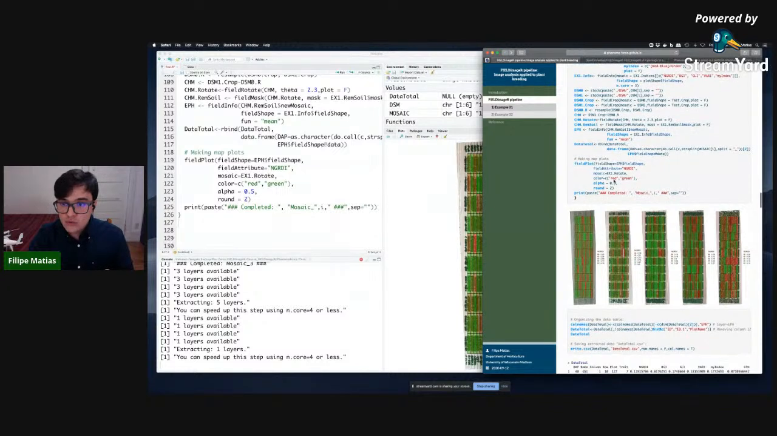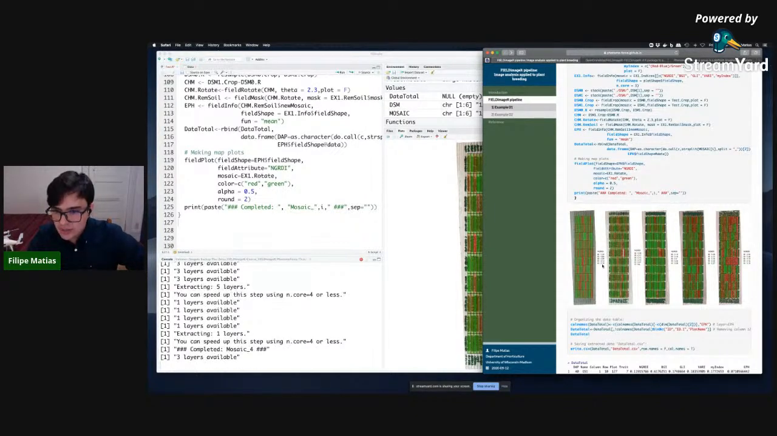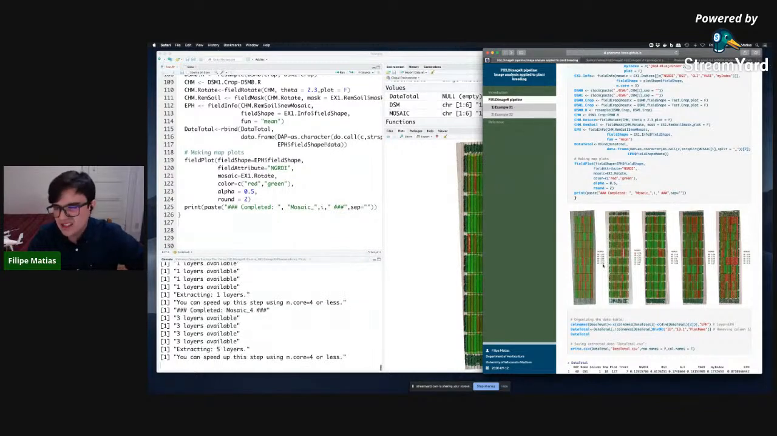Color, go from red to green. Red is going to be the smallest value, like the lower value, and green is going to be the higher value, which makes sense because you're talking about vegetation indices. Alpha is the transparency that allows you to see the background. And this round is only to see 2 numbers after the point here in the data.